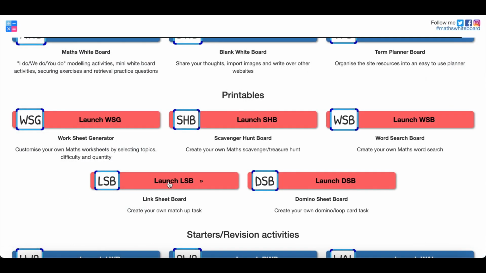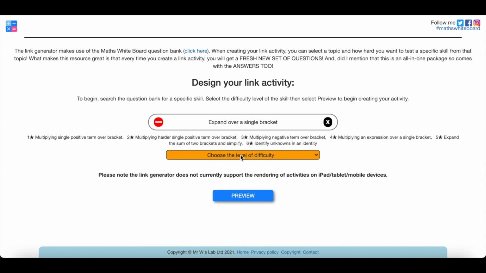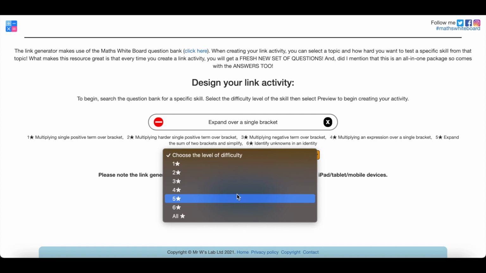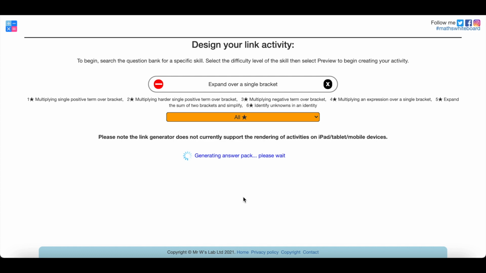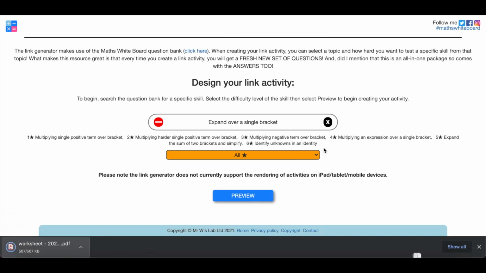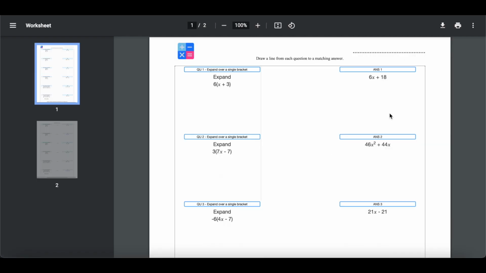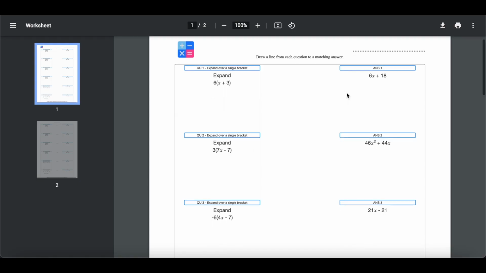With the link sheet resource, same thing again. Search for a particular skill, select what type of level you want within that skill. So I'm going to go for a retrieval practice, select Preview. I'm going to go straight to creating the activity so that we can see the resulting PDF. Now on page 1 we've got our activity nicely jumbled up, albeit card 1 actually matches up with answer 1. But card 2, question 2, does not match up with answer 2. Students will need to draw a line from the question to the relevant matching answer.